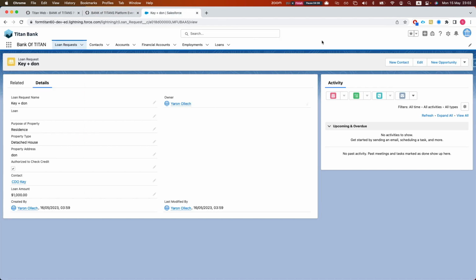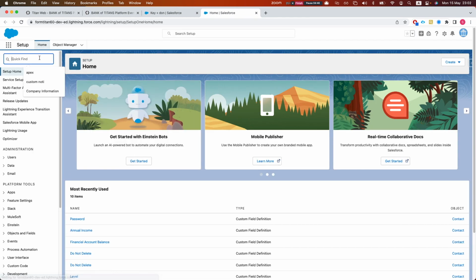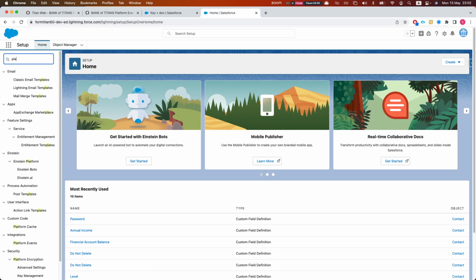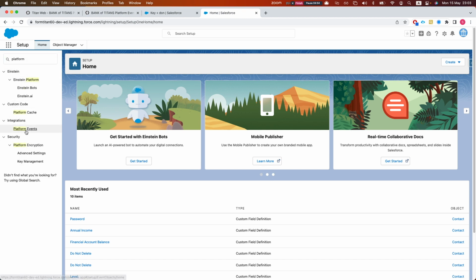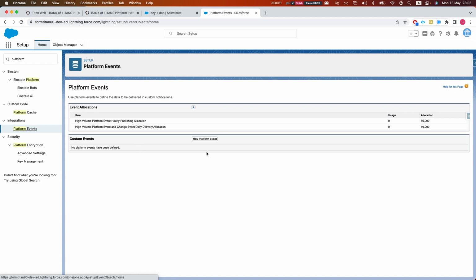All right, so let's see how we can get this done. First thing first, we want to create a platform event, and if you're not familiar with platform events, I highly suggest taking a quick read at Trailblazers in Salesforce. So we will search for platform events and we will create a new one real quick.